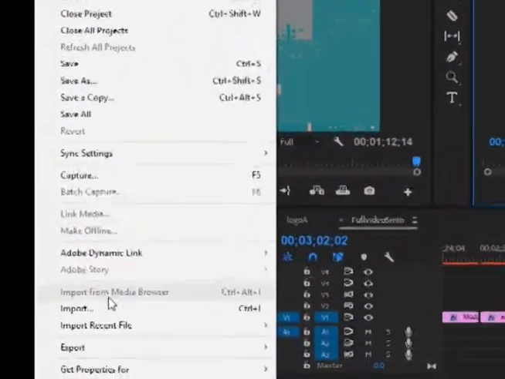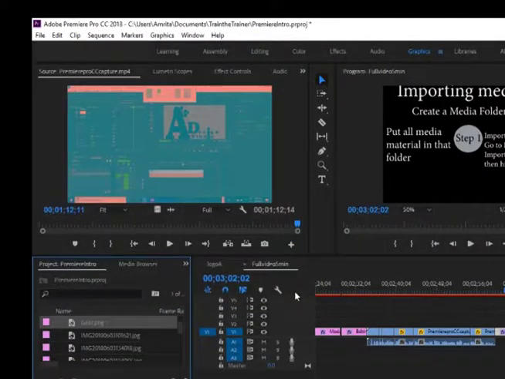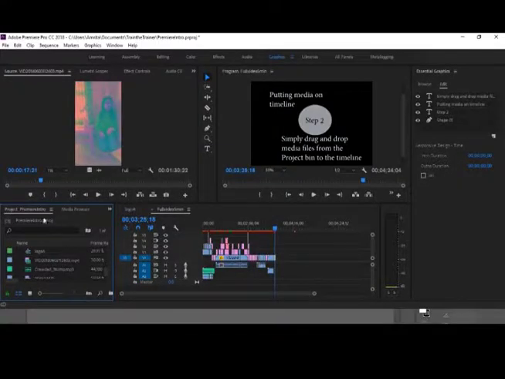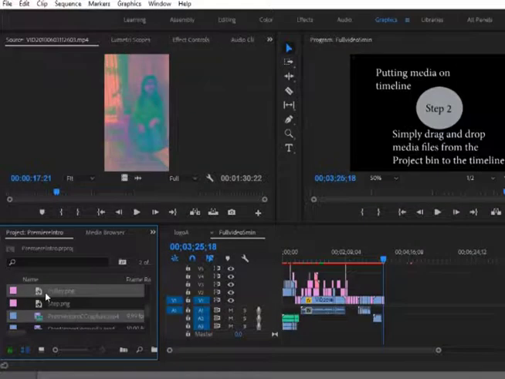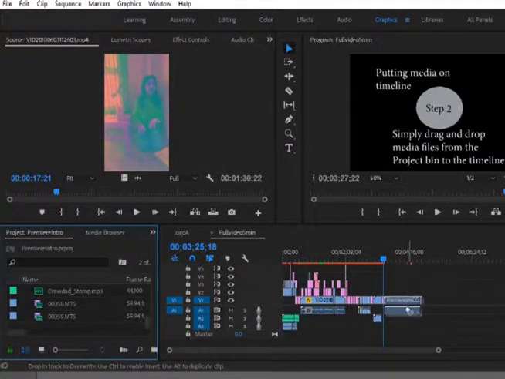File, import, and select your folder. I'm going to use gear, PNG, and open. This is your project bin, and to select your media files, you press Control, and you can select all the media files that you want to put on the timeline. You just drag the files and put them on the timeline here.